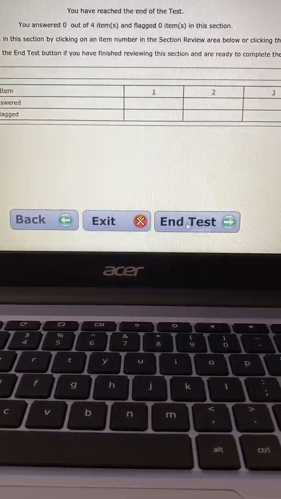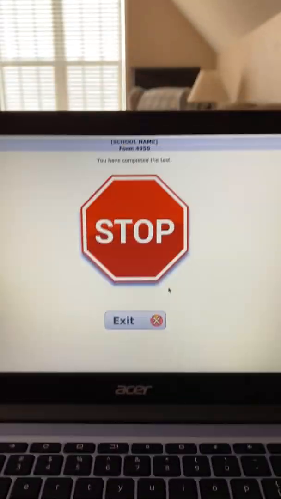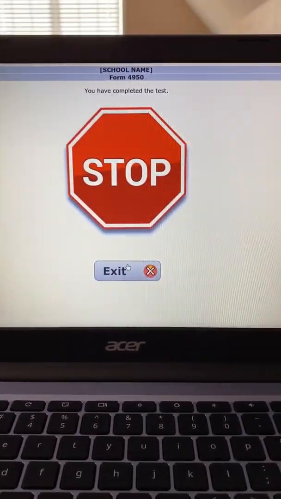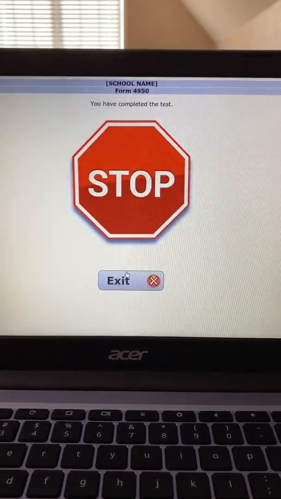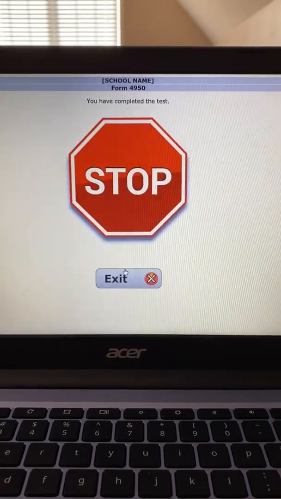And then hit End Test. You will click End Test. This is where I need to see. I need you to screenshot this and send it to me.